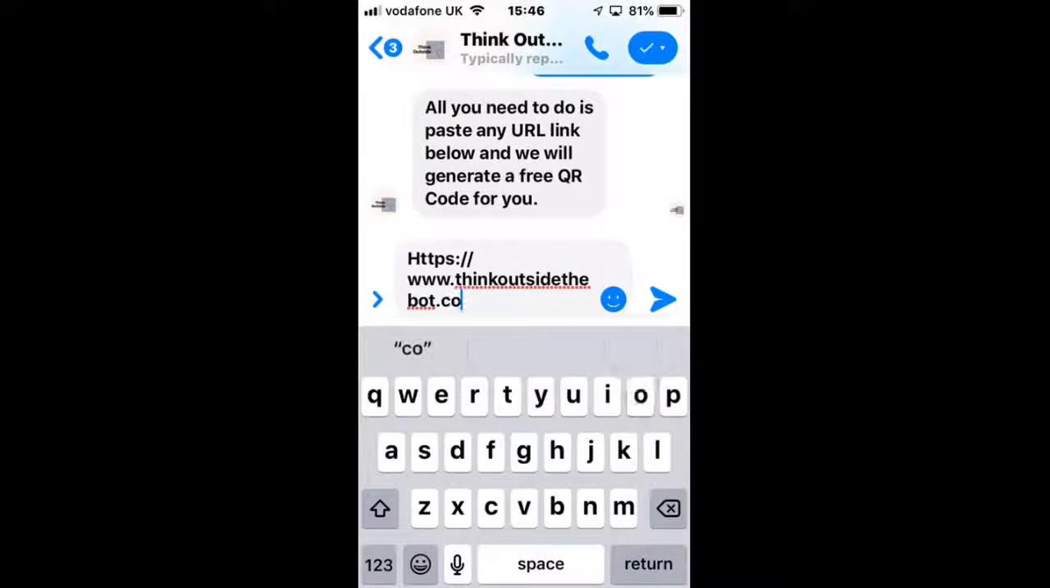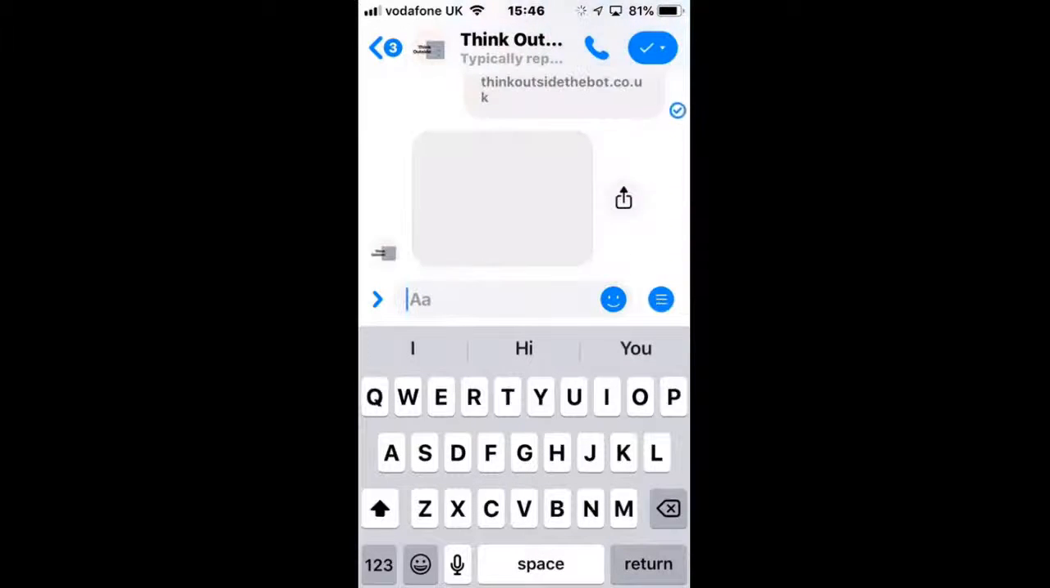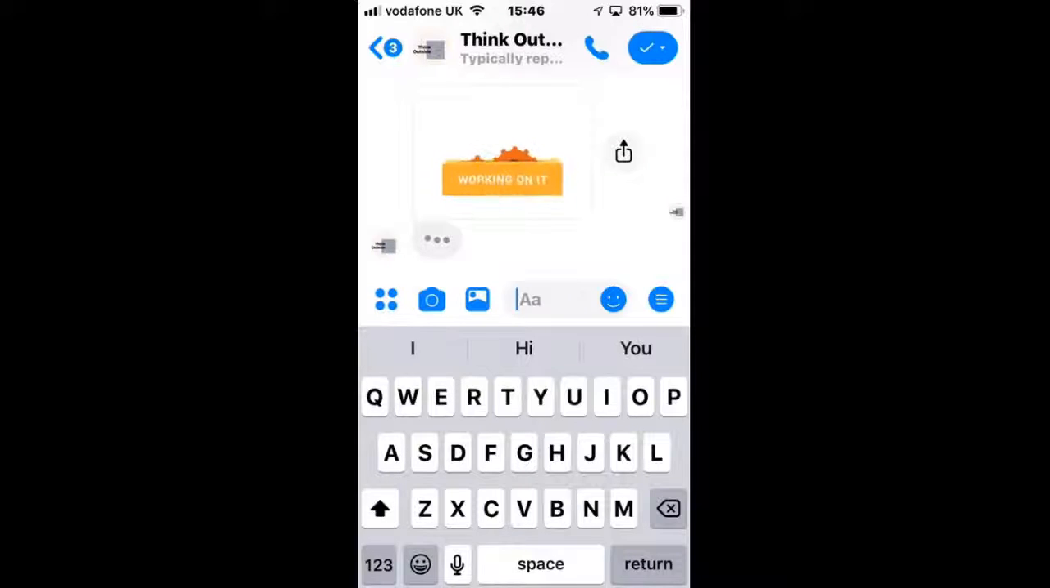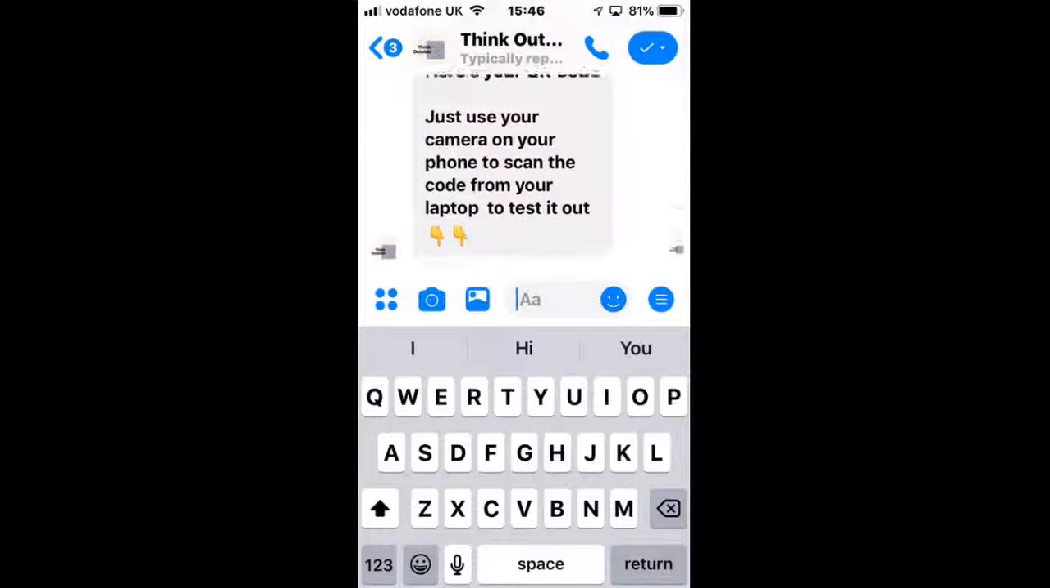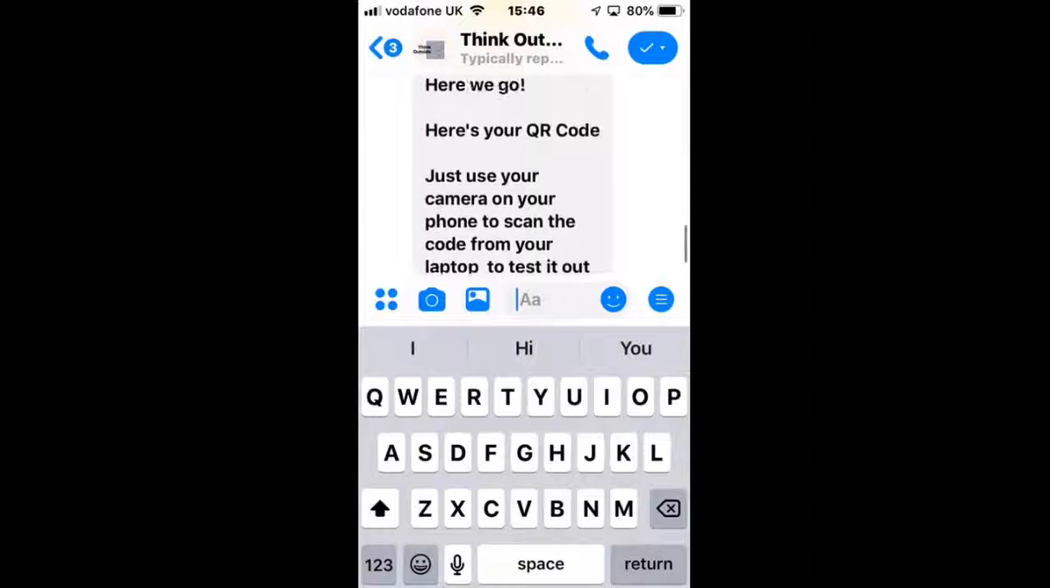Or it could be that I've got a link to take them into my masterclass. I could put that in here as well if I wanted to. Let's just click on send. So they could get a link straight into Messenger. And there you go, you see the little cogs going round, working on getting it organized, getting it sorted, getting it processed. And within 7 seconds, out will pop the QR code.